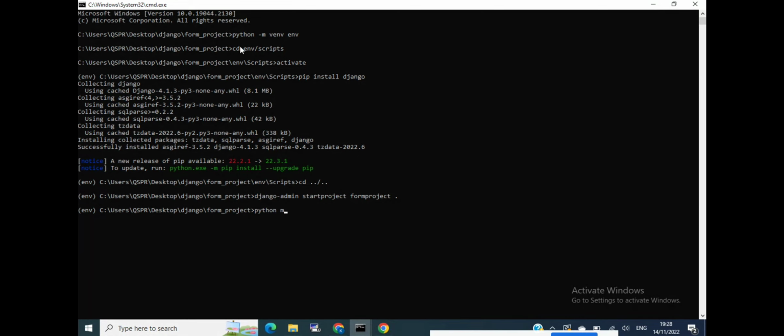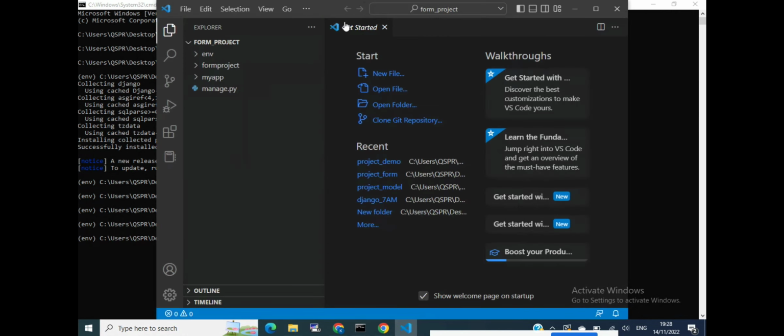Python space manage.py, then start app. You can give the app name. I'll take my app. And here there is no need to give any space and dot. Okay, it gets created. Now open Visual Studio Code.